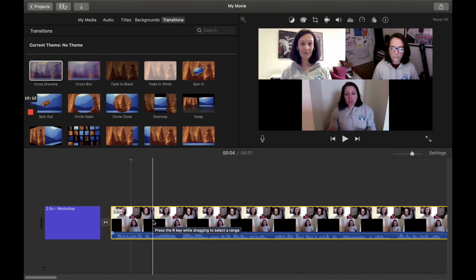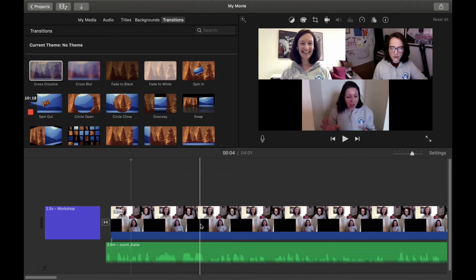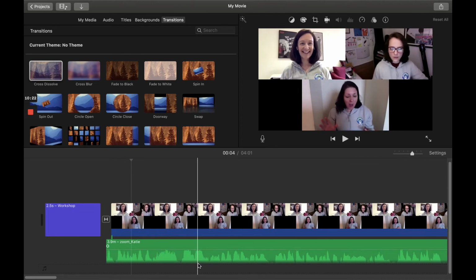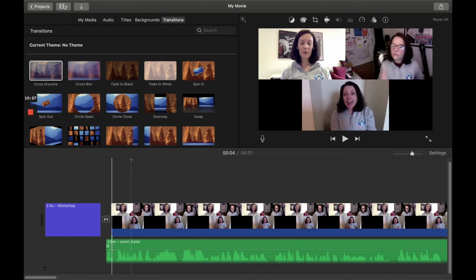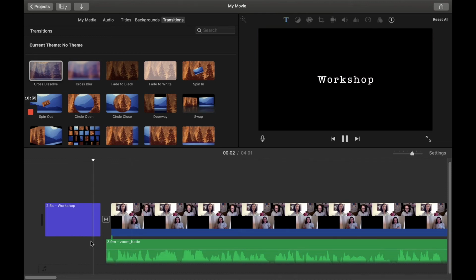So what you would do is right click on the clip, and then you can see this detach audio. So now you can see that the audio down here in green is now split. So I can actually edit the audio on its own. So what I'm going to do is I would like to fade in the audio.